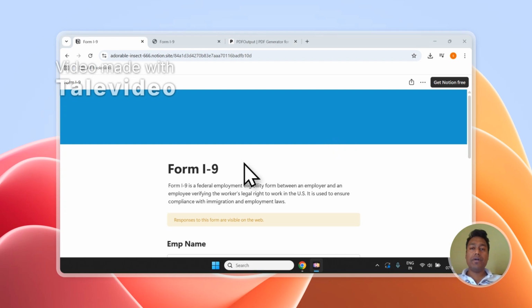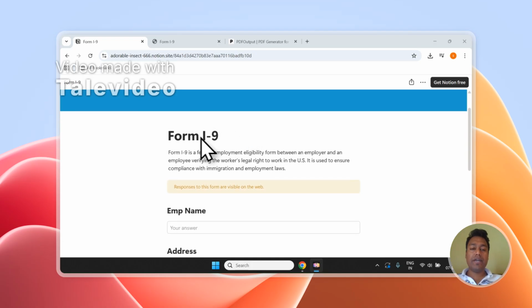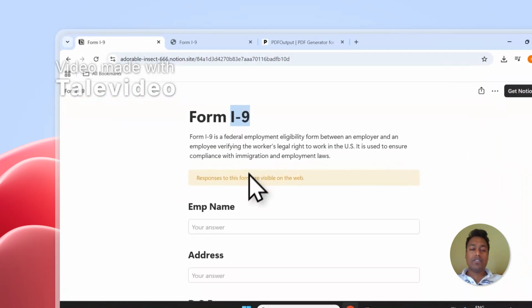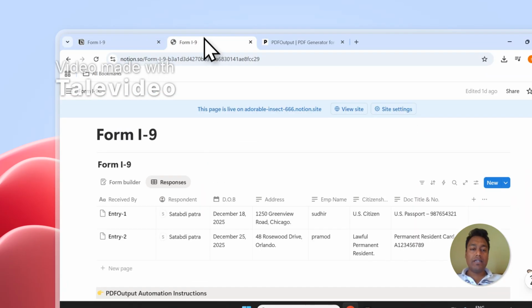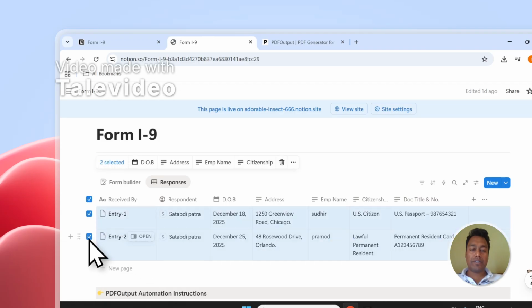Hi, today in this video I'm going to show you how to convert a Notion form into PDF files, and we're going to specifically talk about form I-9. As you can see, I have created a simple form over here, and once the user clicks on submit, the entries will come under the responses view in this database.